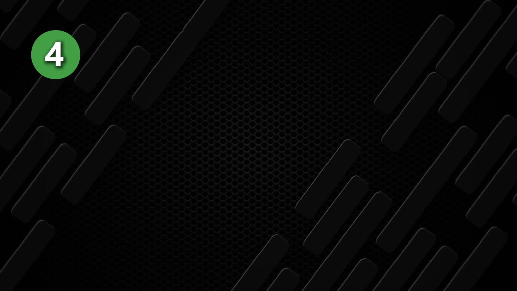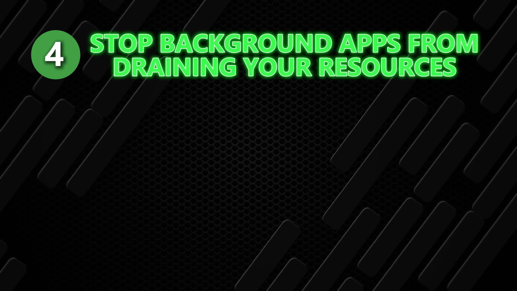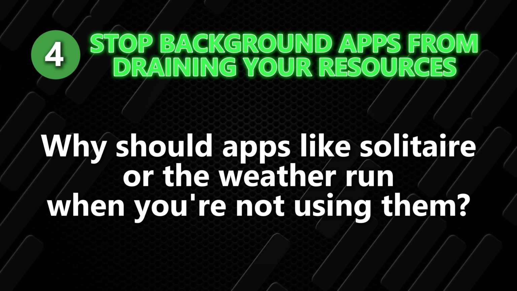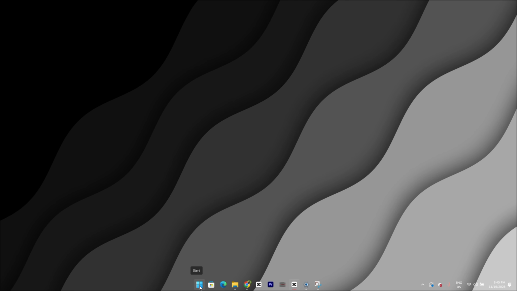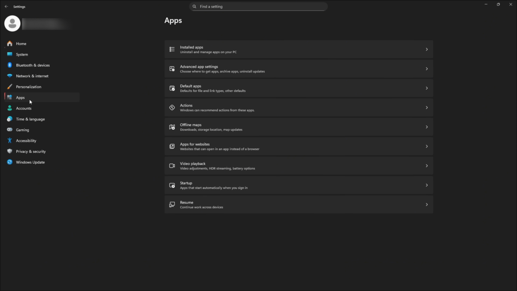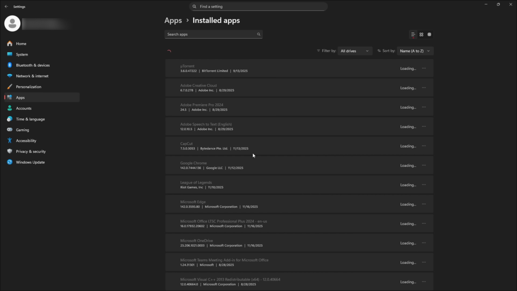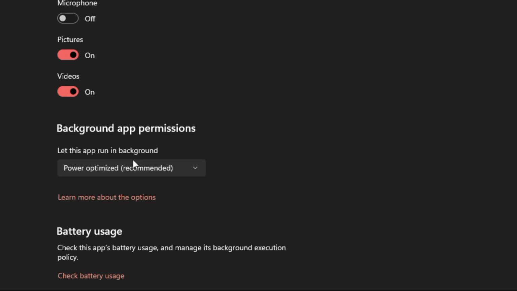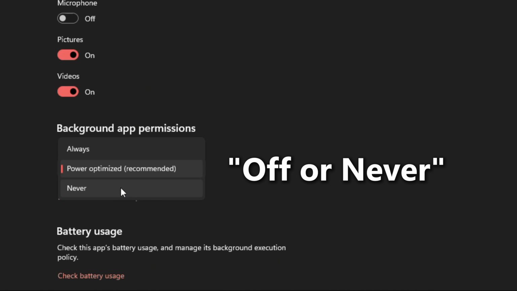Tweak number 4, stop background apps from draining your resources. Why should apps like Solitaire or the weather run when you're not using them? Again, we're going to click Start. We're going to go to Settings. Now click Apps and Installed Apps. Open each app and click Advanced Options, then Background Activity, and then set it to Off.